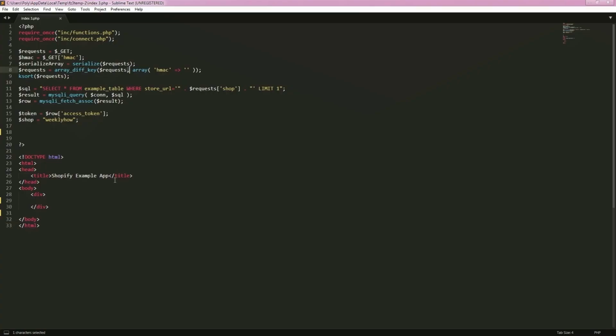Okay, so we're here in our index.php file. Just ignore the index3.php because this is just a temporary file. So basically, whenever I save this file, it will automatically be uploaded to our server, so it will show in Shopify. Yeah, so we have this template. This is our default template for Shopify index.